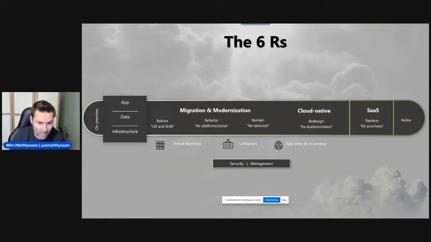You don't migrate it, you don't switch it, you don't re-platform, redesign it, change it to a SaaS solution or whatsoever. Just keep it like it is. Then cloud native way, probably the one that Nicolas finds the best way. You redesign it, rebuild, re-architect.